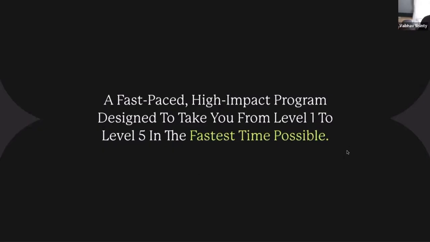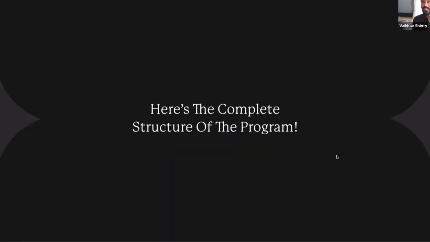So there is nothing like this, and I can tell you that for a fact. This is the first in the world to build a program like this, because it's a translation of what I was doing with my team into a program. So here's the complete structure of the program. I will make it very quick. It's the AI Accelerator program.